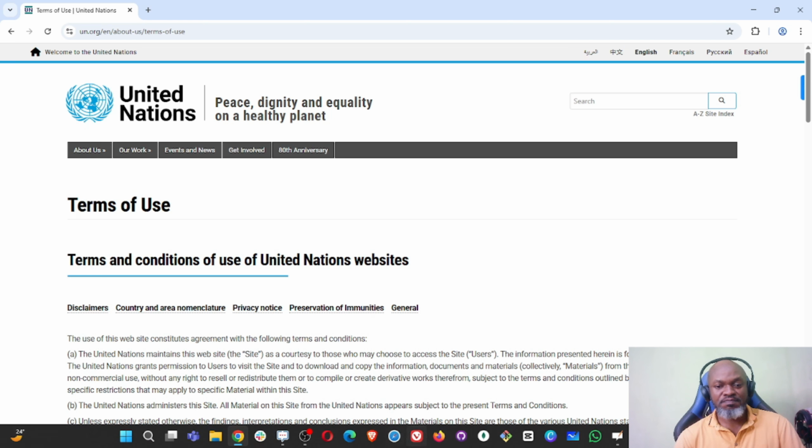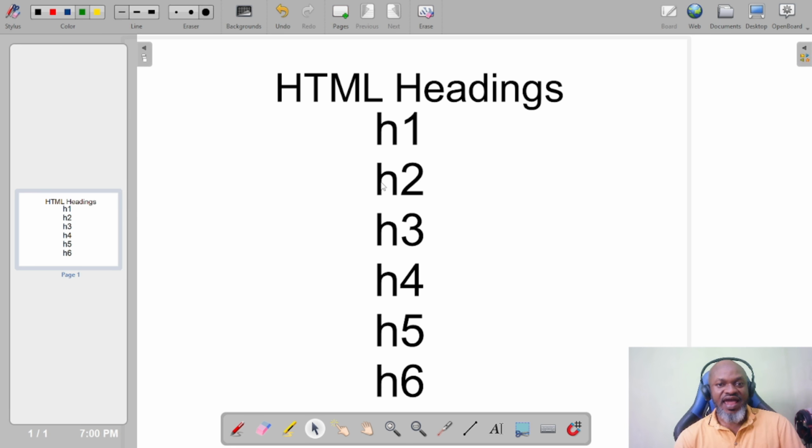Now coming back to this, we have different levels: level 1 heading, level 2 heading, level 3 to level 6. We only have level 1 to level 6 in HTML. This is the biggest and this is the smallest. The smaller the number, the bigger the text. So if you want to title a document, a web page, use H1. It is advisable that you have only one H1 in one document. This is for search engine optimization, just like I've showed you.